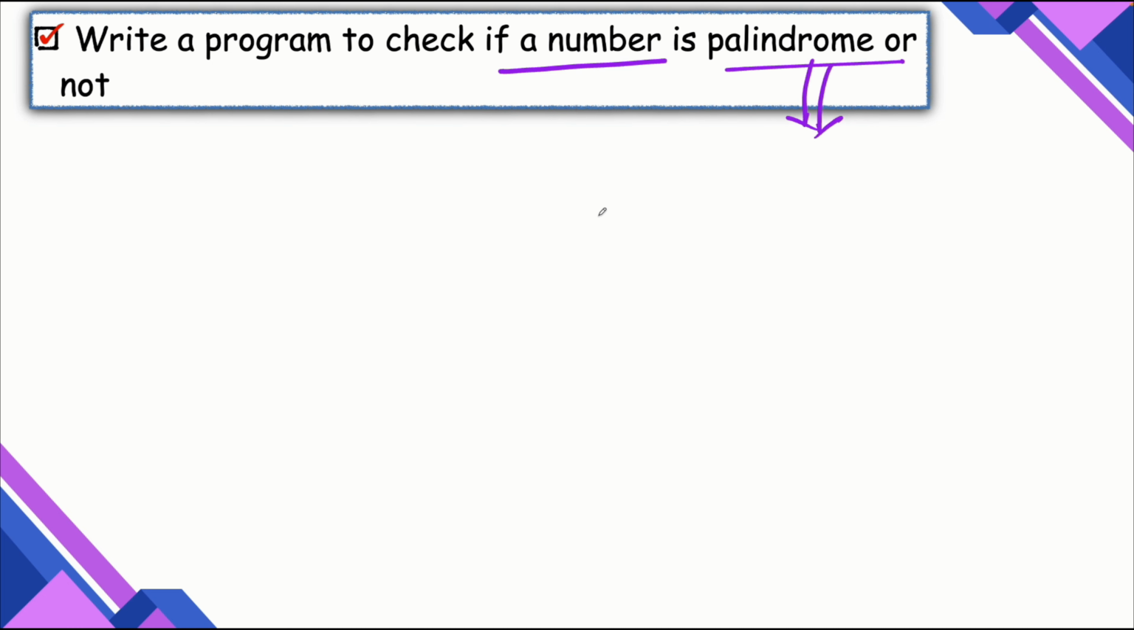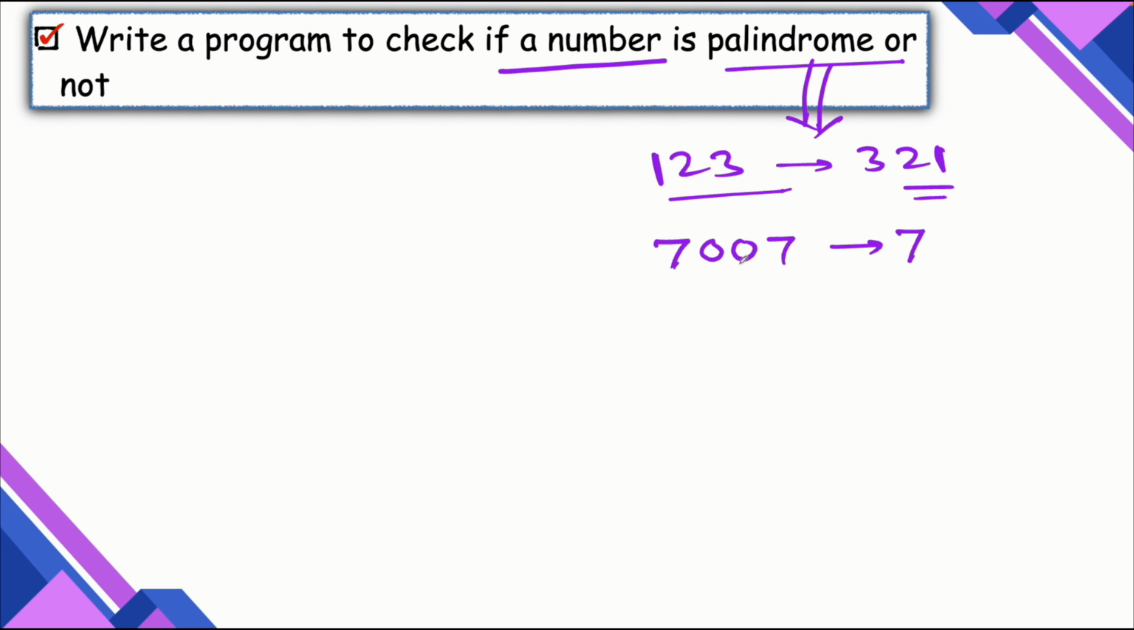Let's understand. A palindrome is something like, you have a number, let's say 1, 2, 3. If you reverse the number, it will be 3, 2, 1. So this should be matching. The number and its reverse should be equal. For example, if you take 7007, this is a palindrome, because if you reverse 7007, it stays the same. So this is the property of a palindrome.